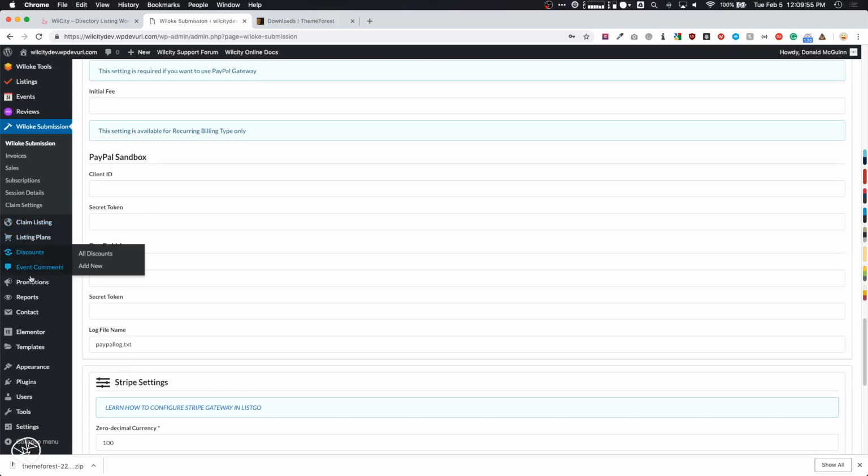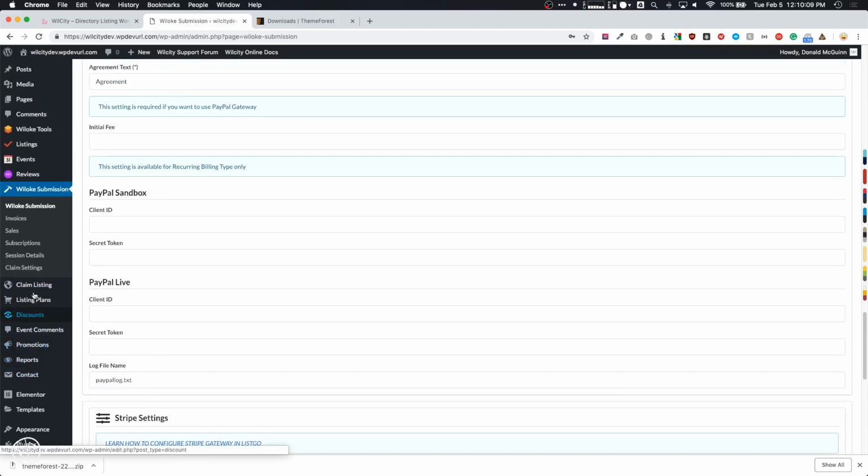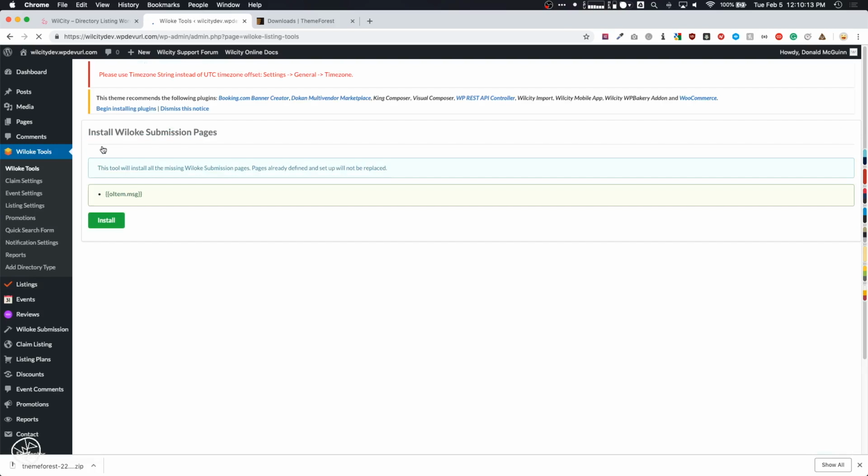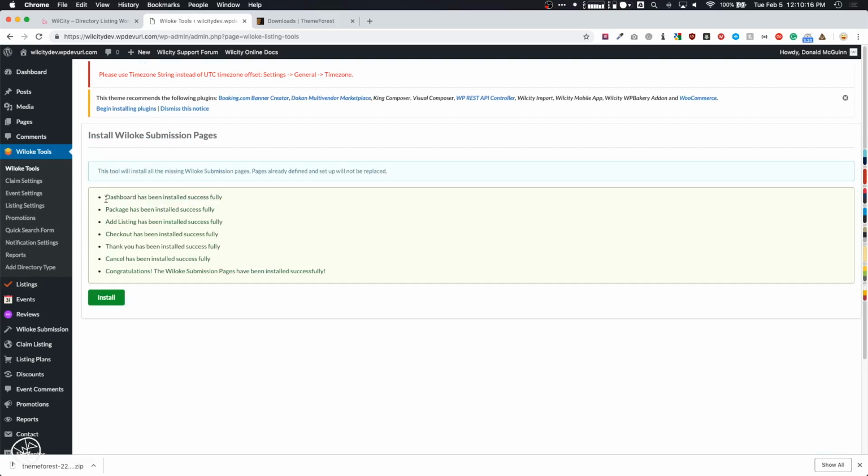All of these menus on the left-hand side are basically all of the people who want to claim your listings, all of the listing plans you're going to add, discounts, comments, promotions that people have purchased. That's where all of that's going to be. So let's go ahead and get started with the Wiloo Tools. And we're going to click install.